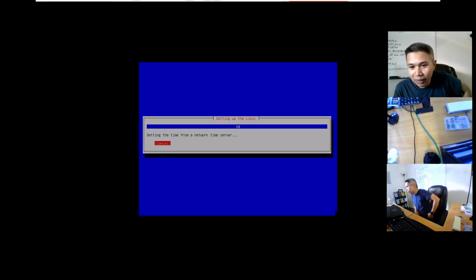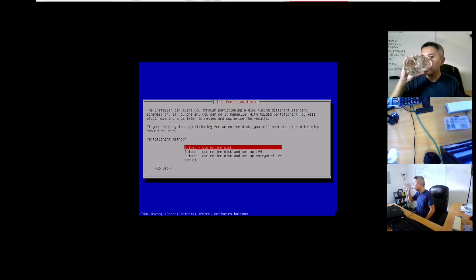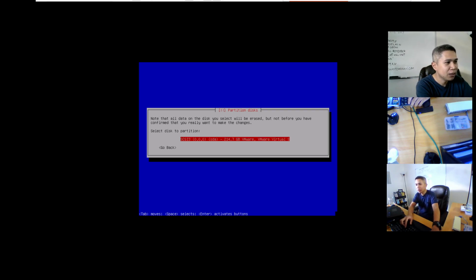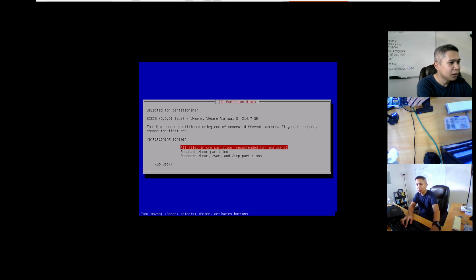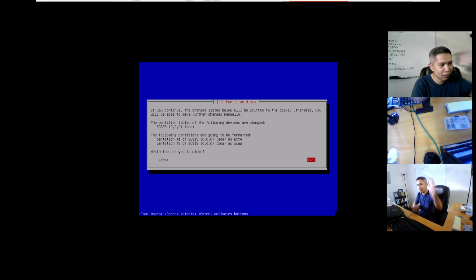Wow, it's taking me a lot of time just to... you can use Eastern or Pacific. The most basic is to use entire disk, because we're not gonna try to do partitions. All recommended, all files in one partition. And just click finish partitioning, and then yes.